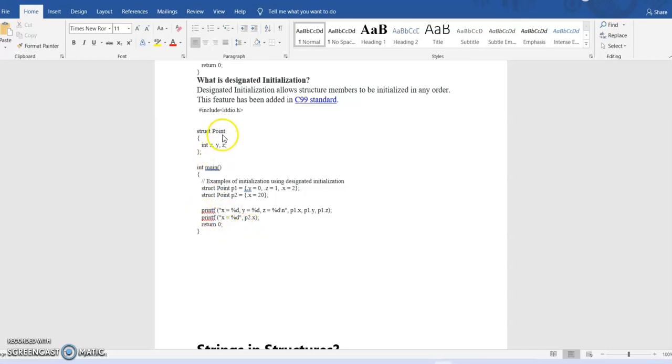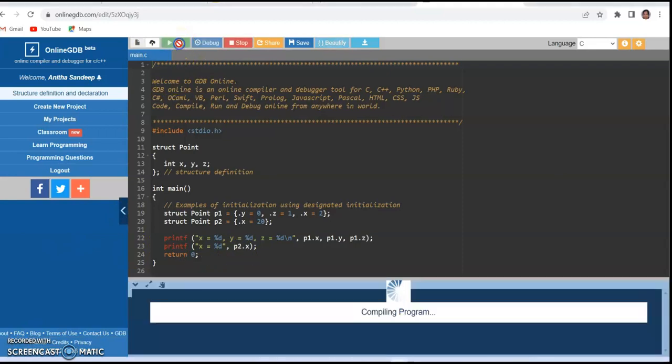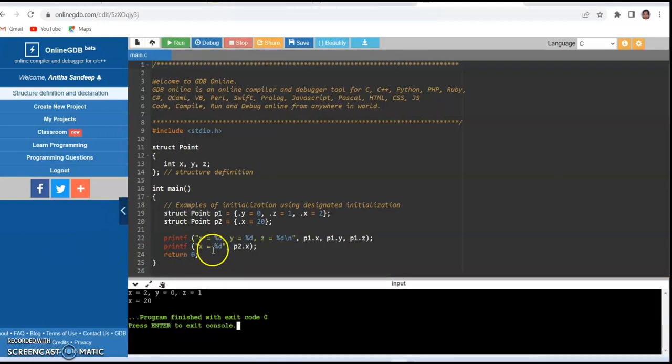Now we'll run this and verify the output. You can observe here, if I run it, that p1.x is 2 and p1.y is 0 and p1.z is 1. And for p2 we have initialized only x. So p2.x will be whatever value we have initialized, which is 20, as we can observe here.